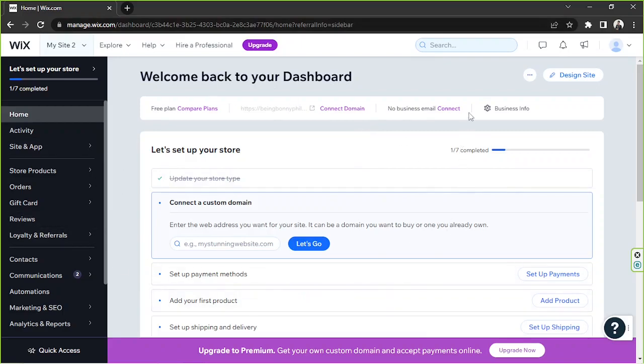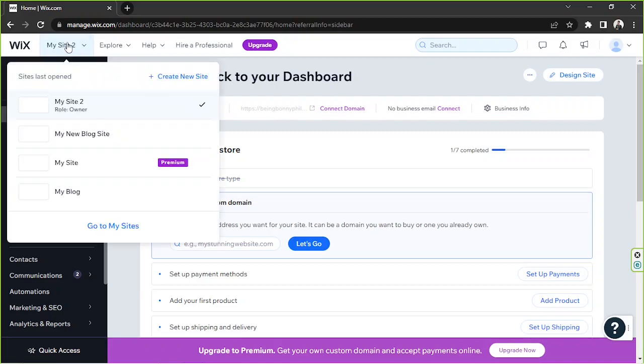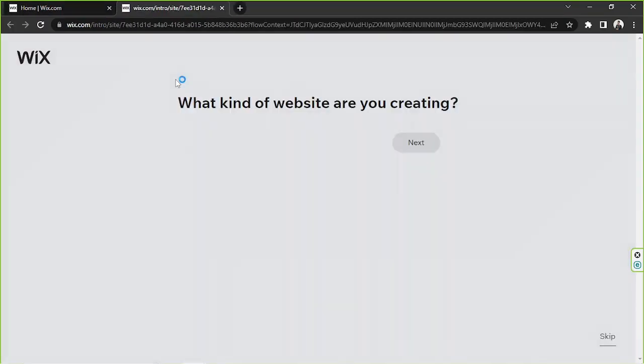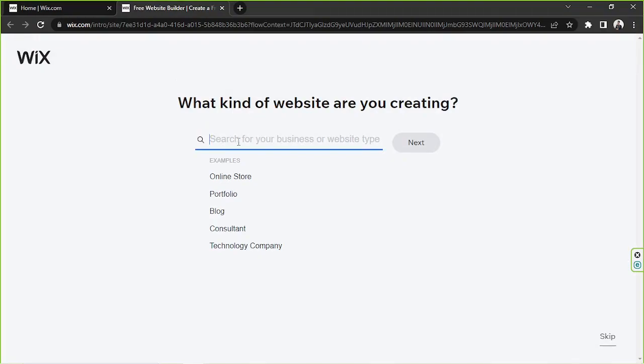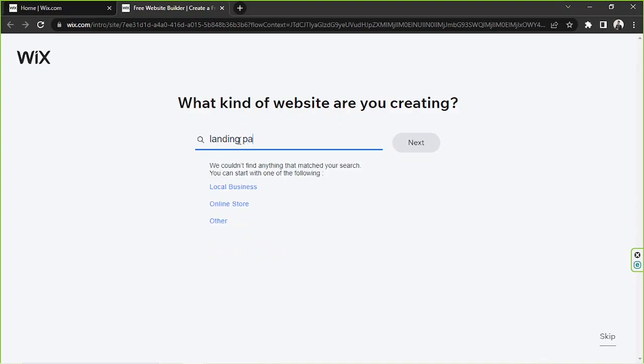So to start creating your landing page, you can click on Design Site right over here. But as for me, I've already created several websites in the past, so I can also go to this button right over here, and I can also click on Create New Site. Okay, so since we're trying to create a landing page, I'm going to type in here landing page. So we're going to click on next.